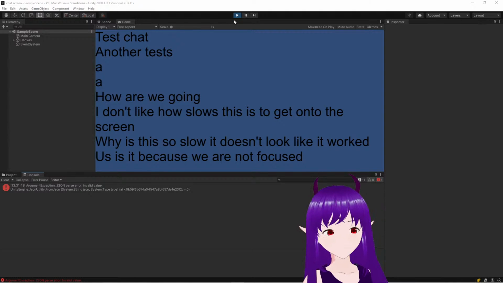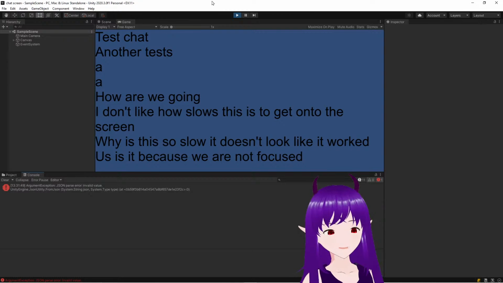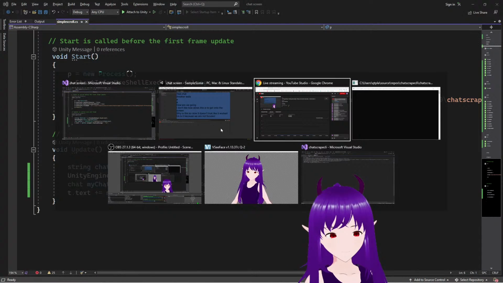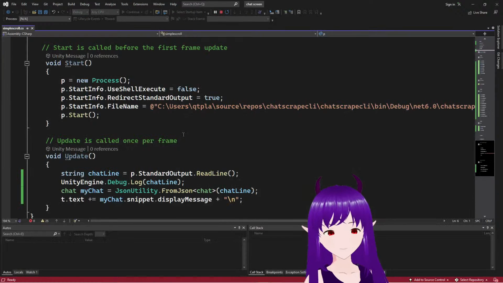So let's quit out of here. And we'll start doing some editing. JSON path error, invalid type. So if we flick over to the code, so attach that to JSON.